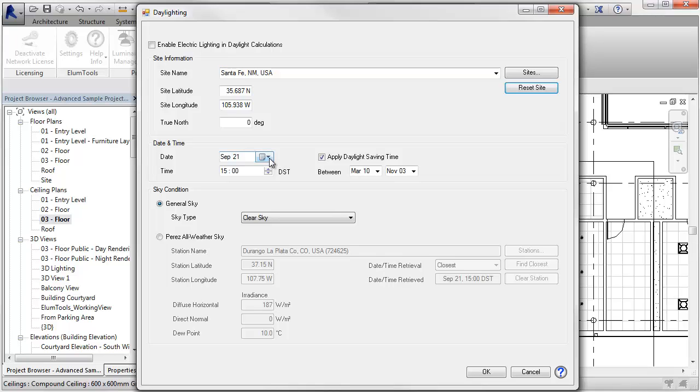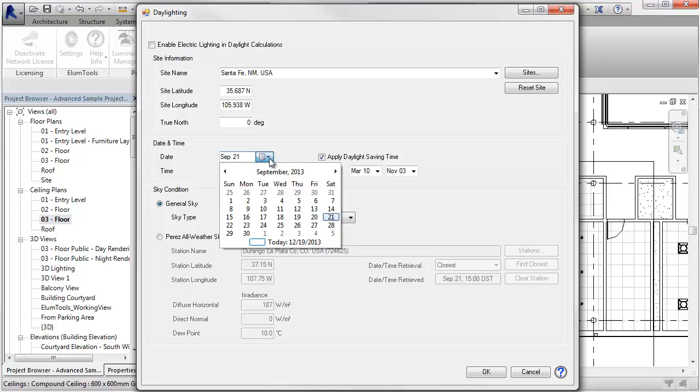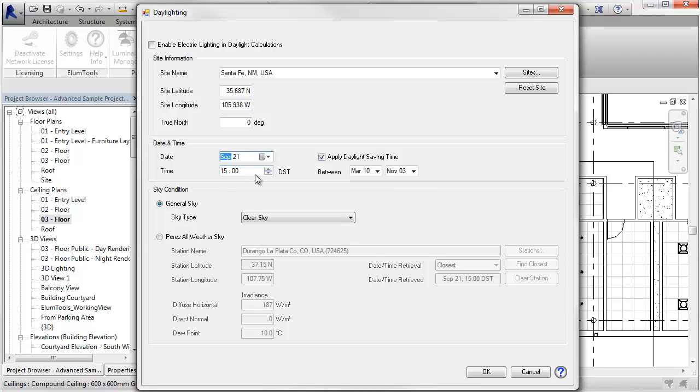Let's set the date to the September equinox, September 21st, and the time to 3 p.m. We use military time in ElumTools. Then let's apply daylight savings time. For the sky condition, we want to use the Perez Sky.